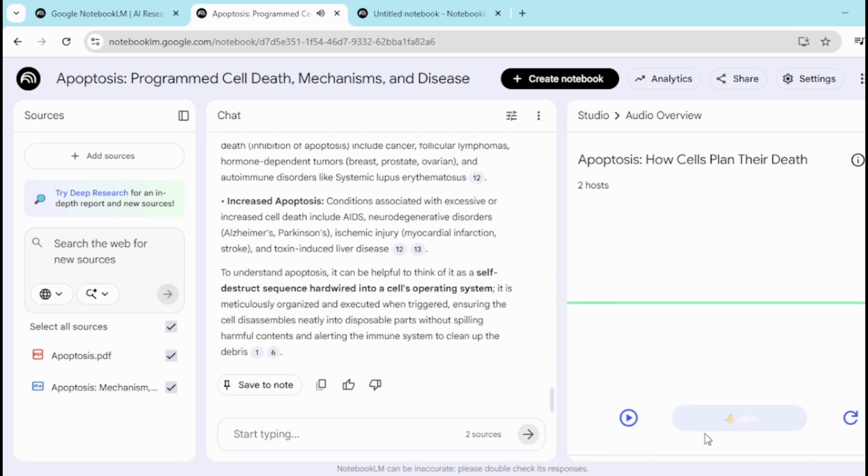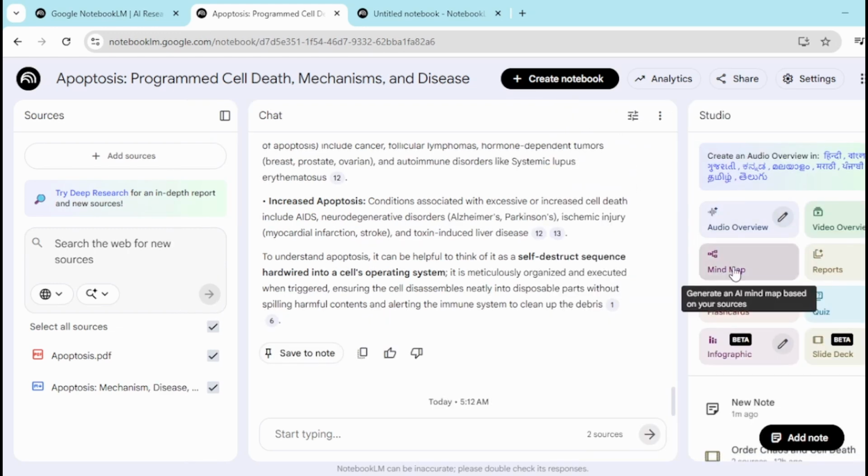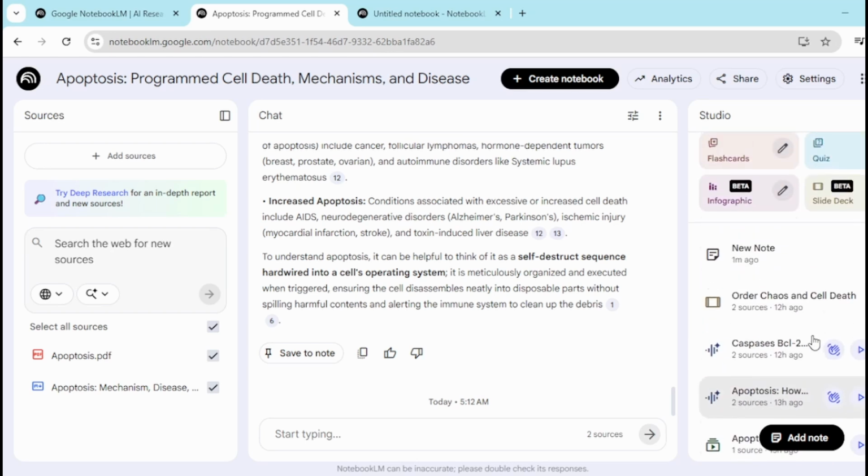Like that, you can ask questions also. That's very interesting. Then go back to the audio overview. In fact, you can even get a video based on the content. Whatever content you have loaded, you can do many things here.